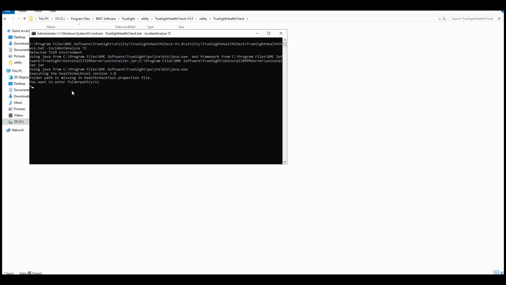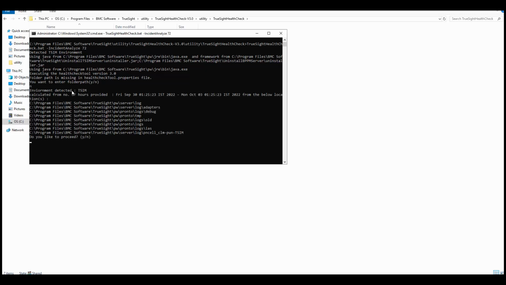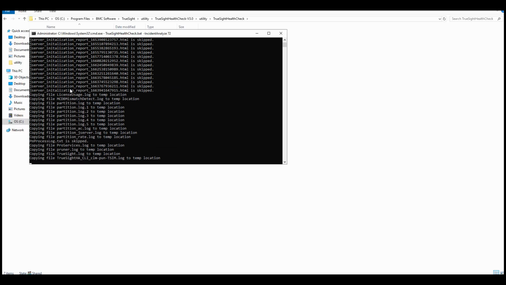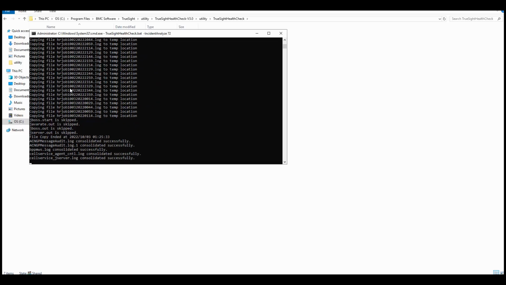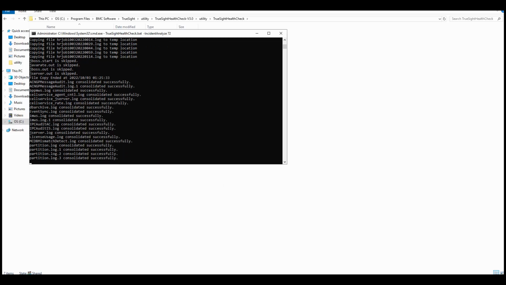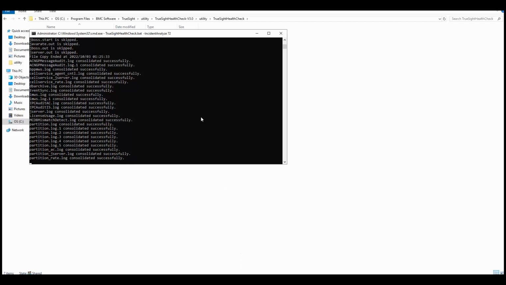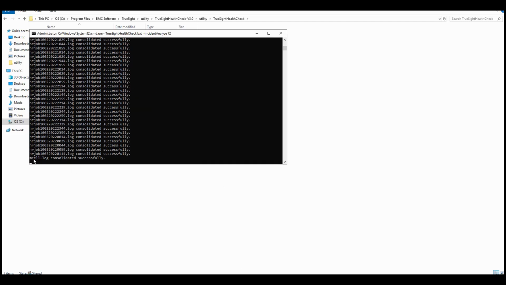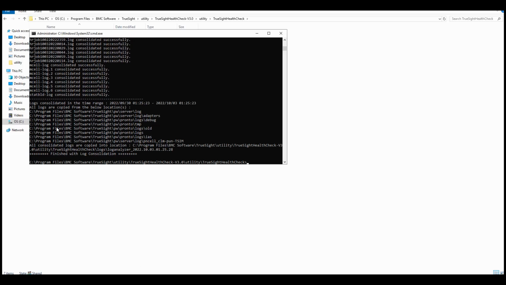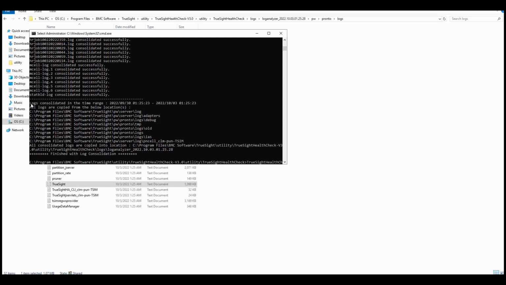I will mention no to the folder path. It will store at the base location. Would you like to proceed? Yes. Now it will copy all required files to the location. Okay, now you can see all required logs have been stored into the below locations. Now on the screen we can see logs collected in the time range for the last 72 hours, and all logs are copied from the below location.